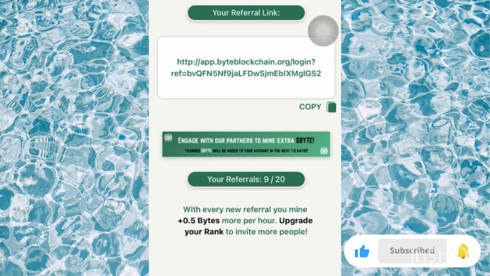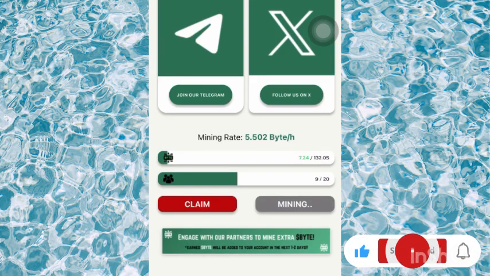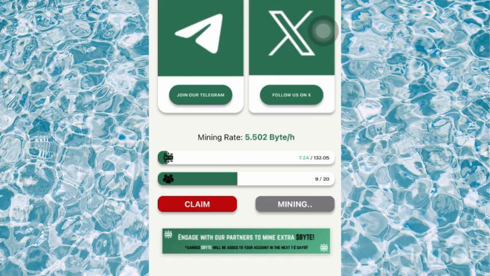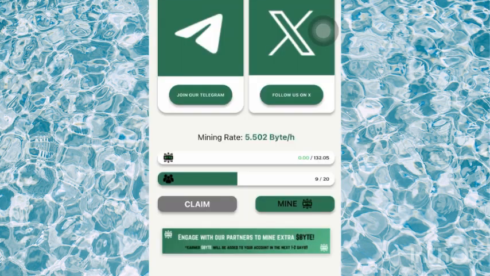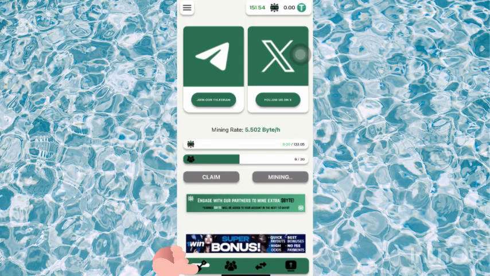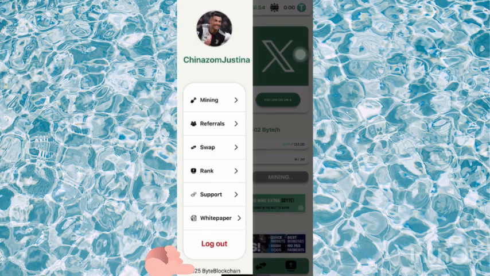So over to the home page here. Okay, it's time for me to claim. If you want to claim it, you just have to go over here. It's showing you red. Let me go over to claim it, and they say you claim 7.24 bytes, which is 151.54 bytes. Let me go over to close, and let me go over to mine. It has started mining, and over here is your mining, referral, swap, rank, support and white paper.